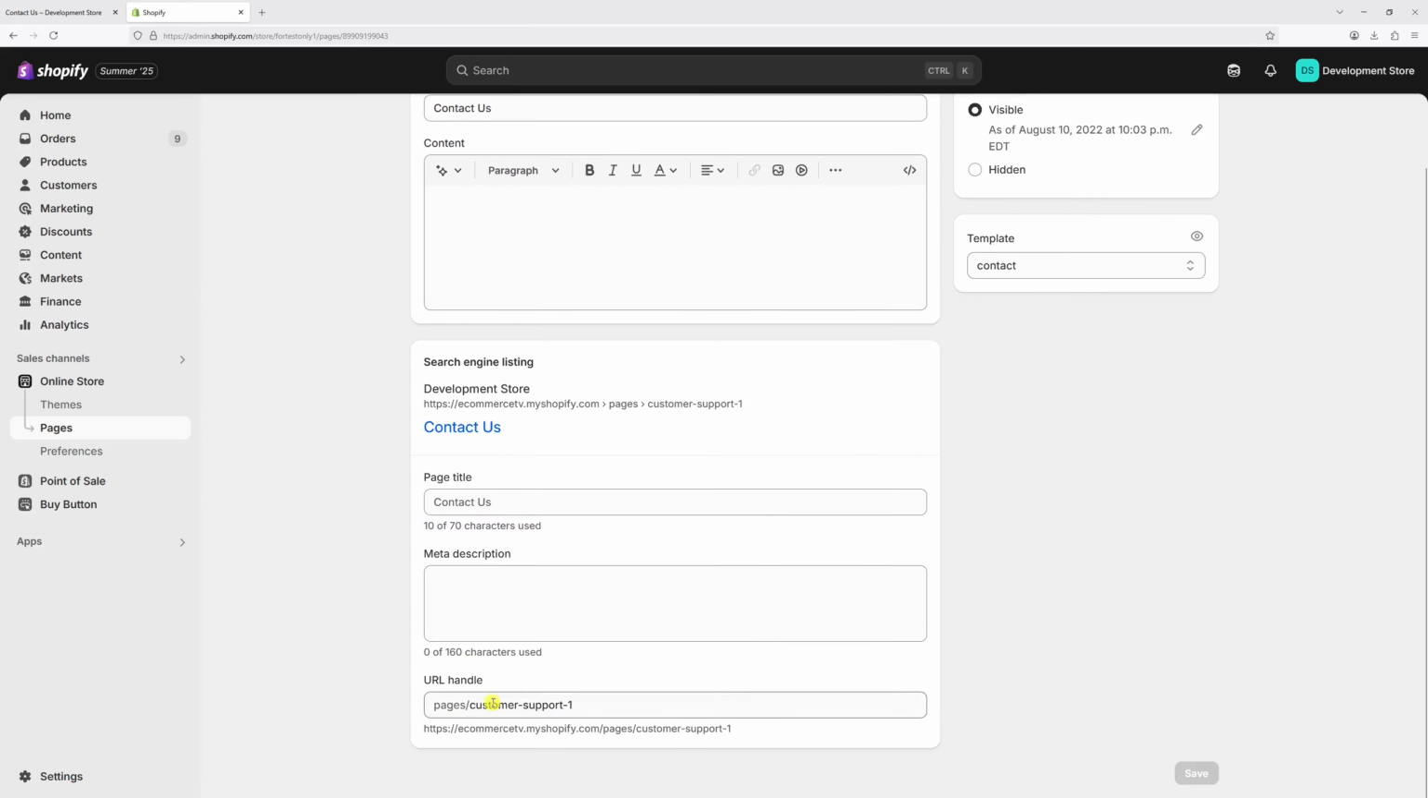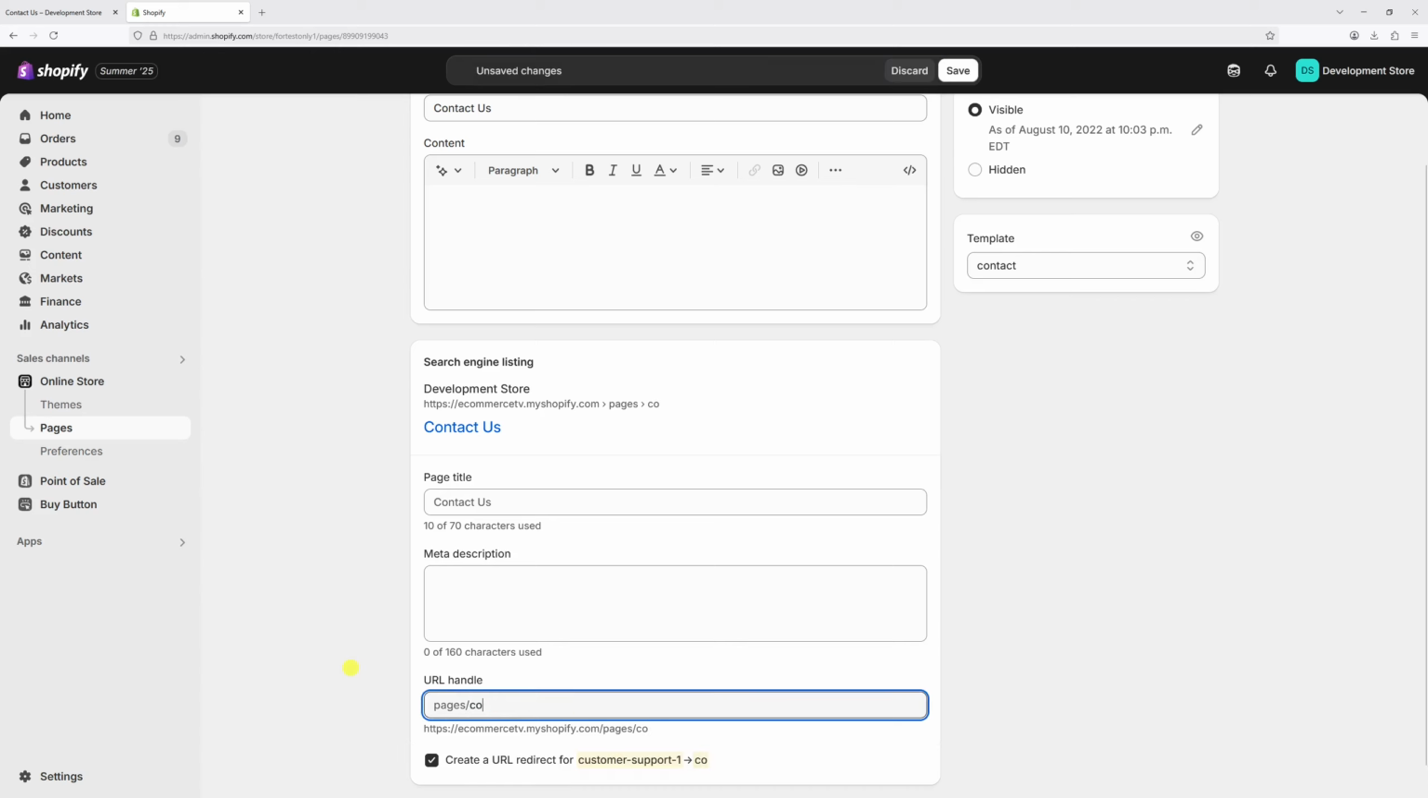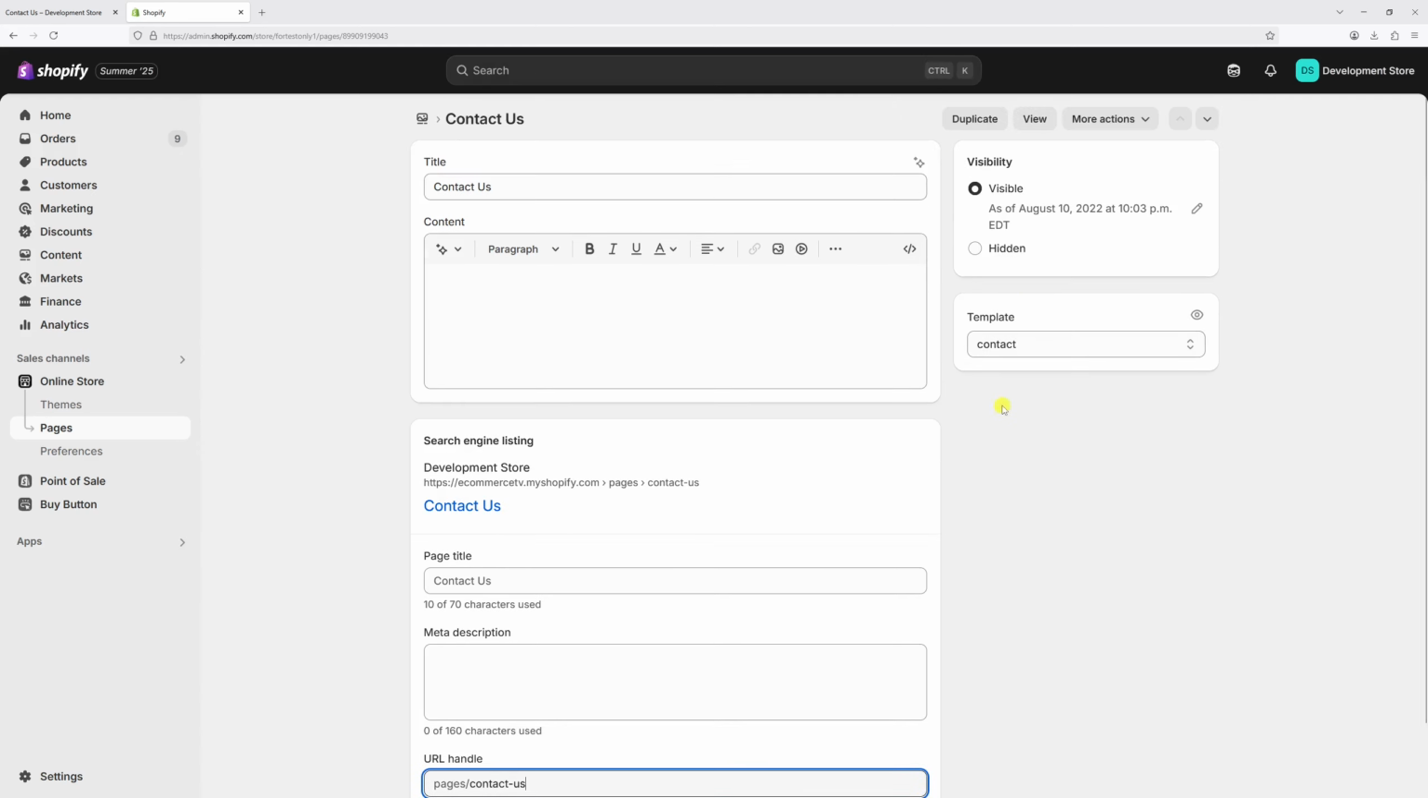Let's update the handle from Customer Support 1 to Contact-Us. Also make sure the last option is enabled: Create a URL redirect from old handle to new handle, and then make sure to save the changes. Now allow a few minutes for the changes to update.